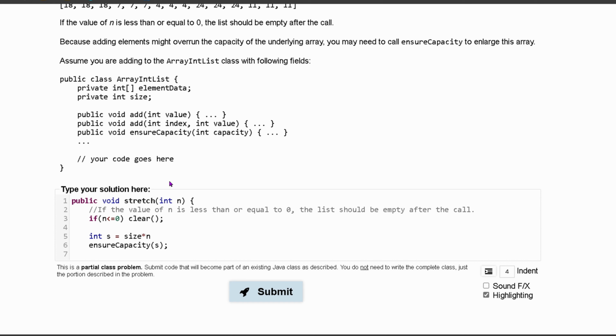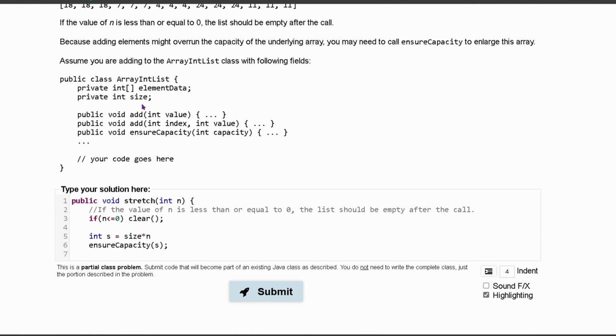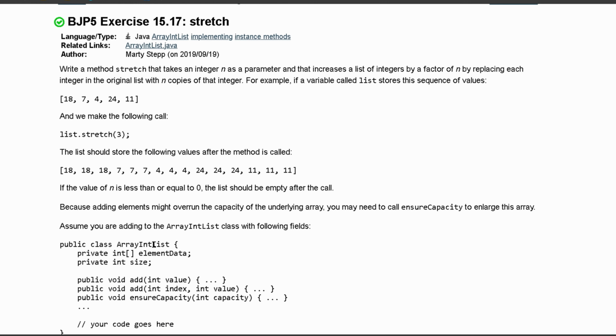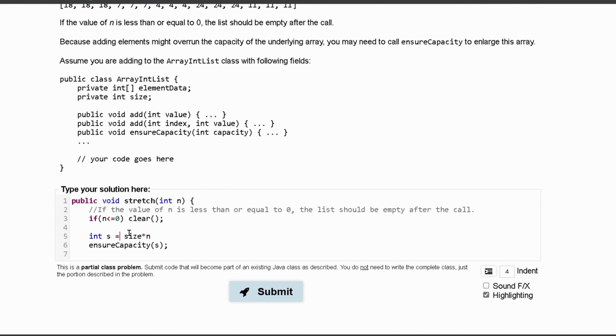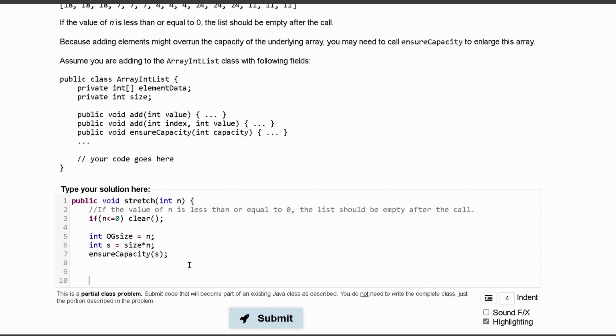We want to examine the original size of this, right? Because all this is doing when we increase this capacity is adding a bunch of zeros to the end. So what we want to do is look at these individual values. So that means we should store the original size. Int og, and we'll just call this size, is equal to n. So that's another variable we have. Make sure you have your semicolons. That's going to be it for now for the declaration part.